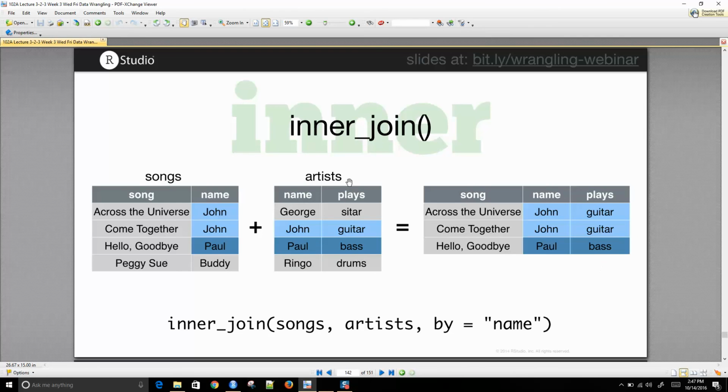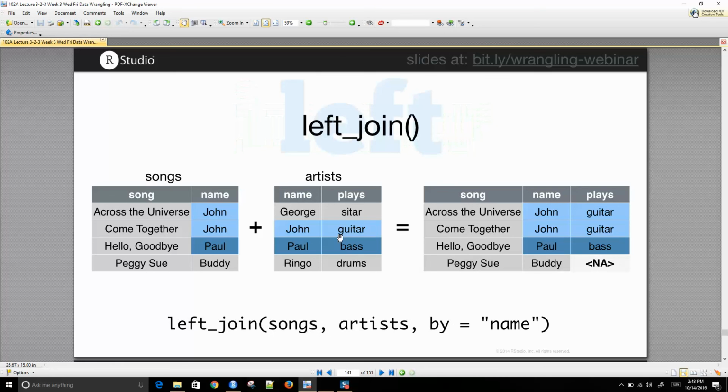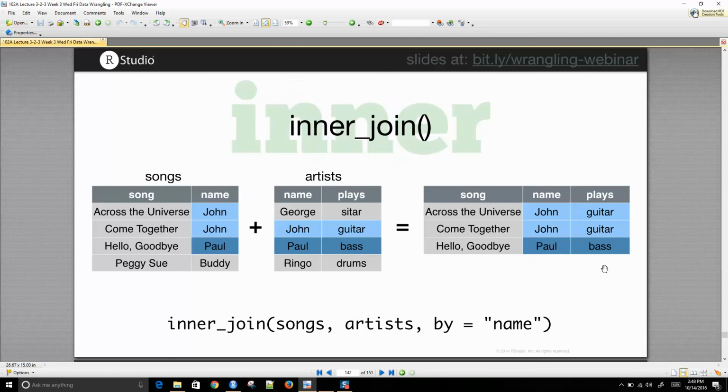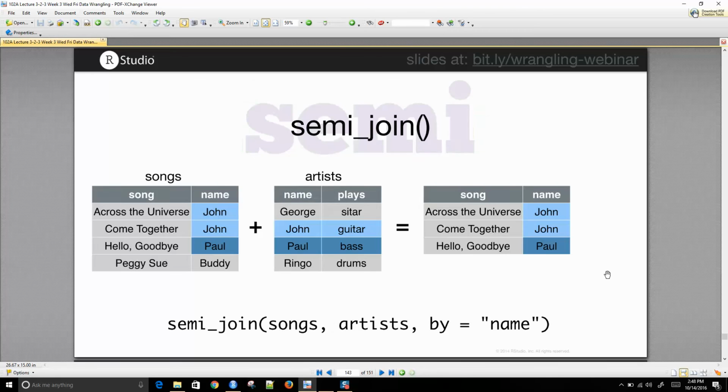The inner join will take all the values in the left table and only return the ones in the left table that also have a match in the right table. So over here we have Peggy Sue in the left table and there's nothing that matches in the right table, so Peggy Sue shows up over here with an NA. With the inner join, Peggy Sue is in the left table, there's no match in the right table, so that row gets omitted, with a left join versus an inner join.